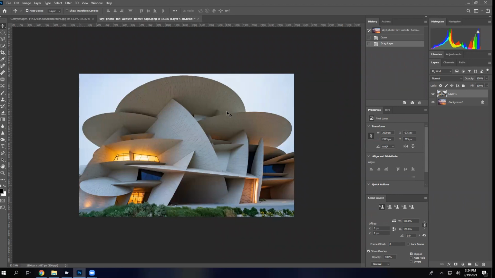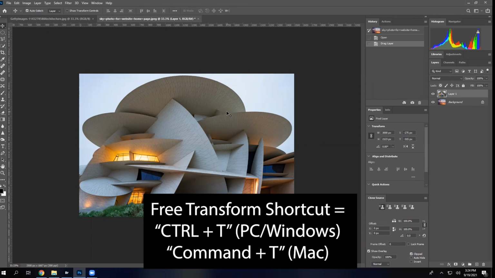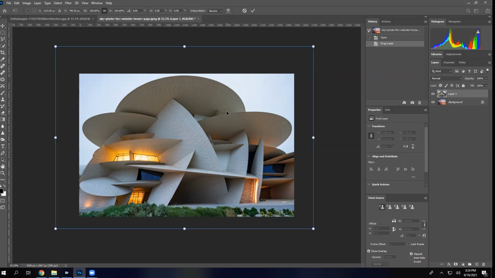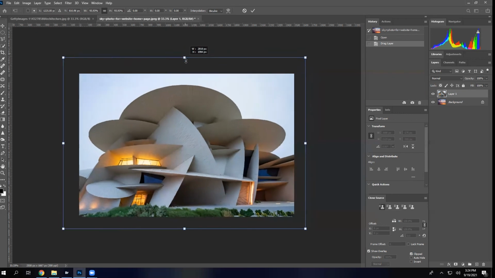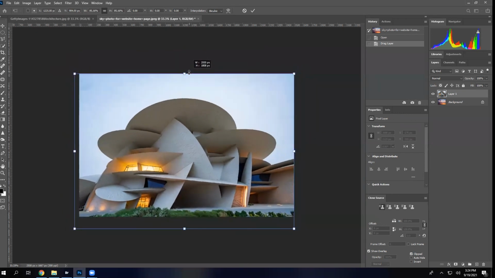All right, now I'm going to access the free transform tool. I can get to that through the edit menu, or I can hold control and press T. Hold control, press T, and now I have that bounding box with the handles. And then I can resize this any way I'd like. Totally up to you how you do that.